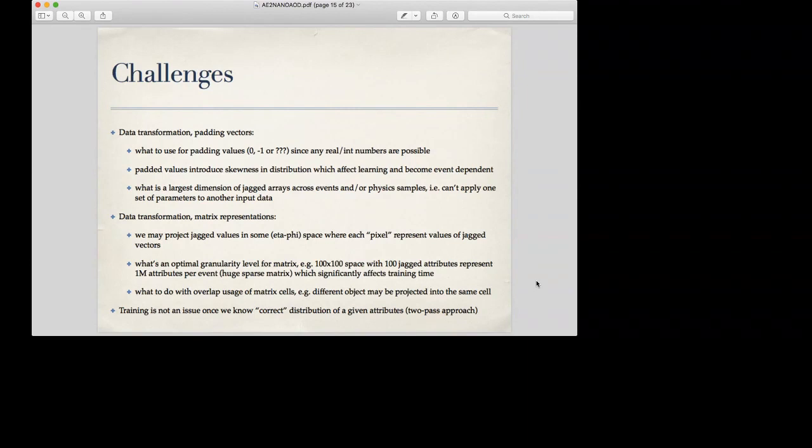The largest dimensionality of the jagged arrays across the events or physics samples is also an issue, because if I choose, for instance, the jagged dimensionality for the TT bar sample, I cannot apply it directly to the J side sample because those will have a different representation. And for the matrix representation, what I found is that the granularity of a single pixel in your picture really can cast two values in one. And I don't know what to do in this case either.